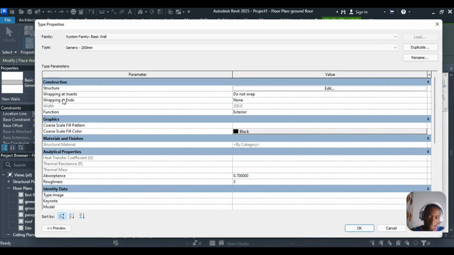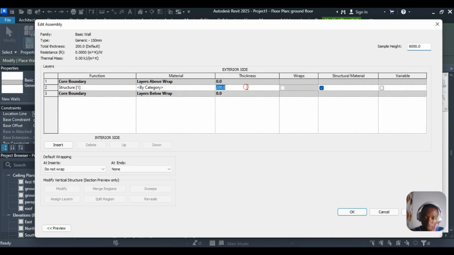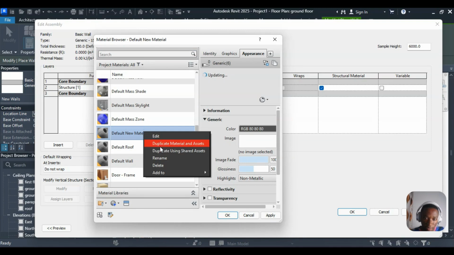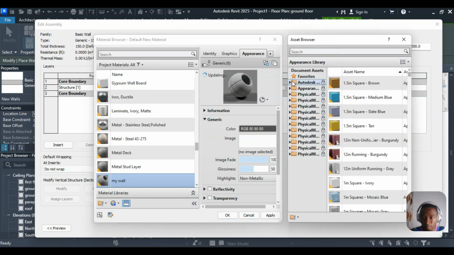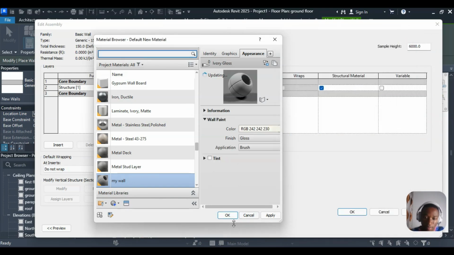I'll pick wall, edit type. I won't duplicate, but I'll rename. You can choose to duplicate but I won't duplicate. I'll rename it to 150. Then I'll go okay. Then I'll change the thickness to 150. Then let me change my material because I don't like this default wall material. I don't like that one. So I'll make it my wall. Then I'll click on this asset browser to display, make I wall paint. And I'll locate this paint. Okay.